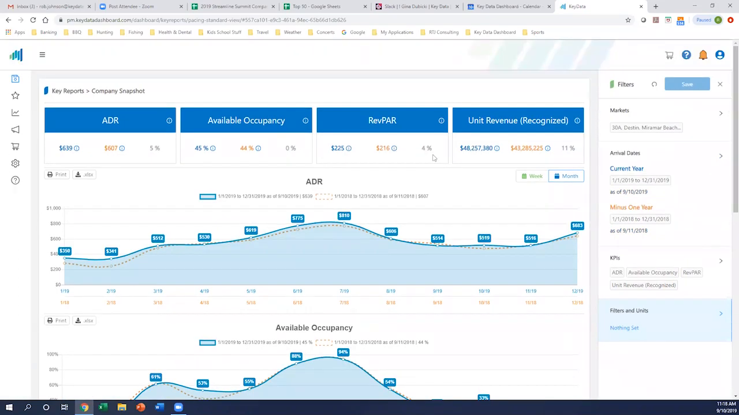Now, the first thing I'm going to point out is the star over here in the top left. This star right here is what we call our key reports. And so the first thing we're looking at here, which is where you default when you first log into the system, is your company snapshot. Now, we've defaulted these 4 KPIs across the top here so that it's meant to be a look at the health of your company at any time that you choose to look at it, right? So we start with average daily rate.